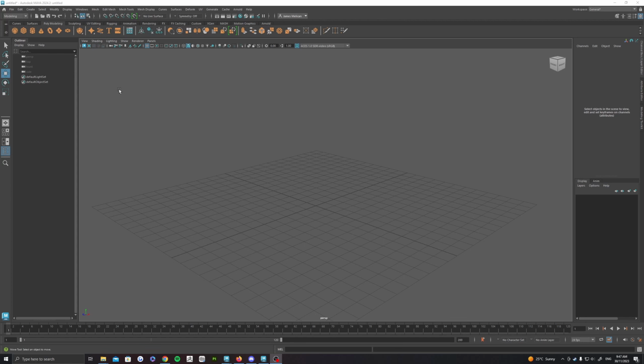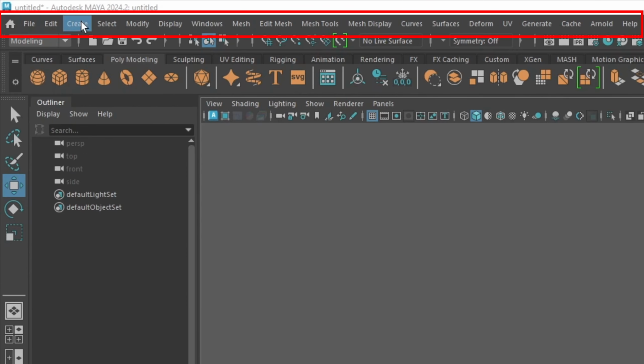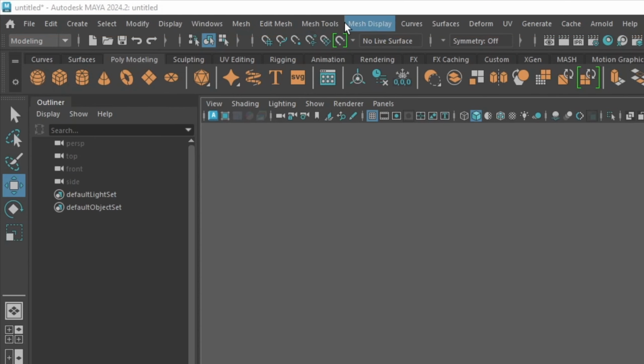Welcome to Maya. We'll have a quick look around our screen to start off so we can understand and familiarize ourselves with the UI. At the top, you'll see a series of menus. Here you can essentially access everything inside of Maya.